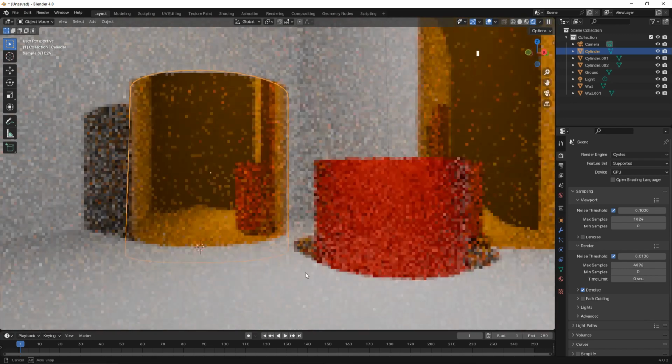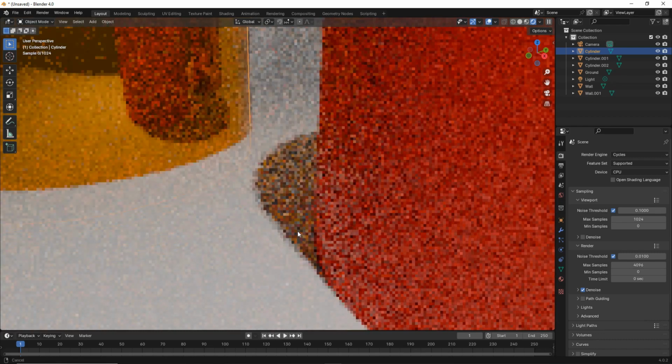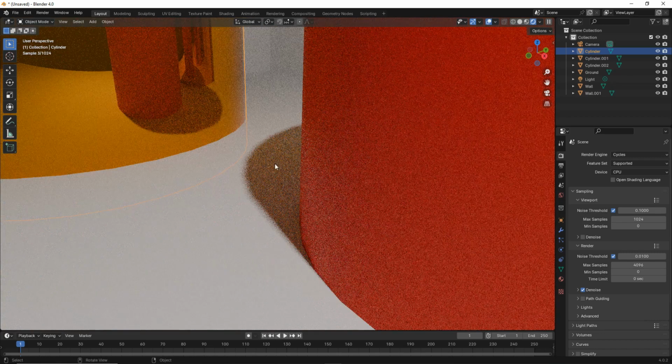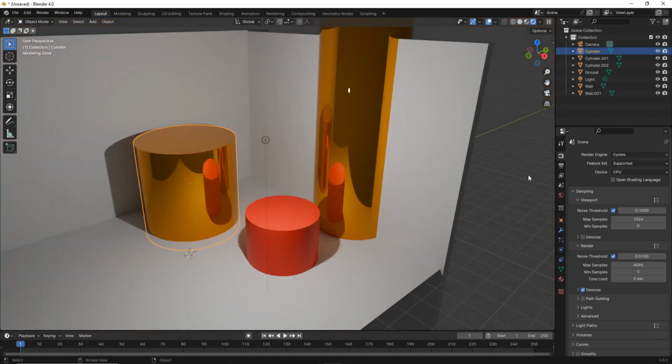So if I go and zoom in here, very close to the shadow, we can actually see that the shadow color is partially illuminated yellow and red from the two neighboring objects, where the light bounces off those objects and then takes on that object's color and gives that to the shadowed area that doesn't get any light directly from the light source. So there you have it. That's Eevee and Cycles, rasterization, and path/ray tracing in a nutshell.